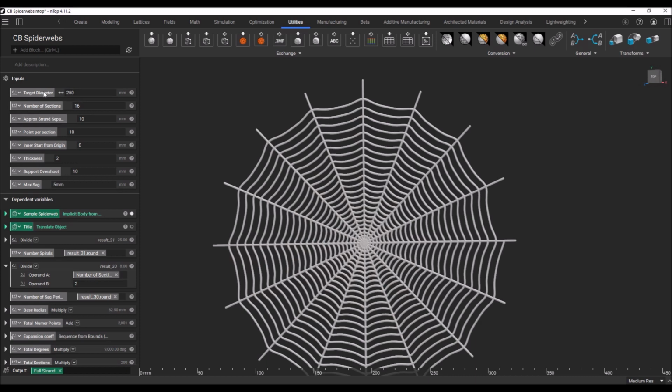So the first parameter is just the target diameter, and that's in millimeters. This is a 250 millimeter diameter spiderweb, going from just the web part to the other side of the web part here. The number of sections is how it's sectioned off here, so you can count them. There's 16 sections in this particular spiderweb.